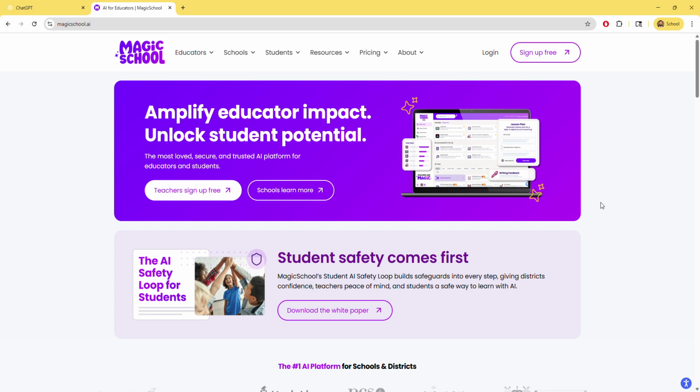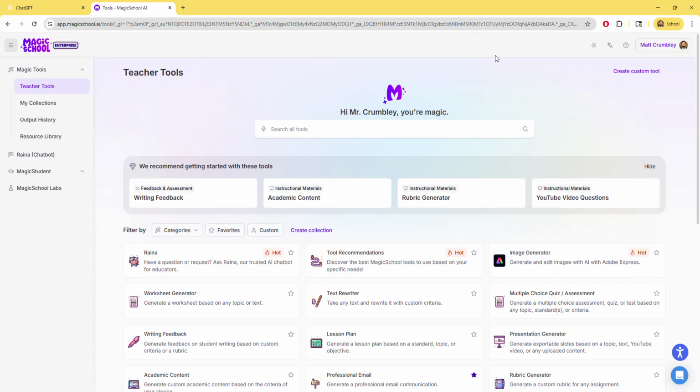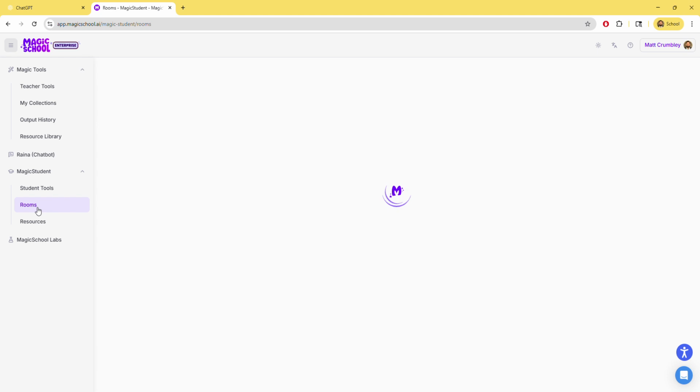But first step is to go to Magic School. Please remember it's magicschool.ai, not magicschool.com, and you will log in. If you've never logged in before, it may ask you some questions. Just sign in with your Gmail account. Once you are here, you'll see all the tools that are available to you. For today, what we're going to do is go to where it says Magic Student over here on the left-hand side. Click that drop-down arrow and click on Rooms.